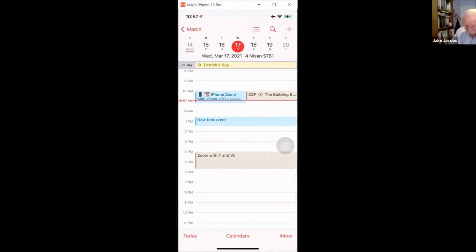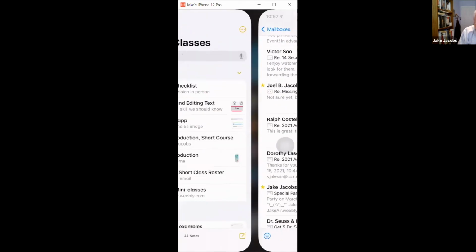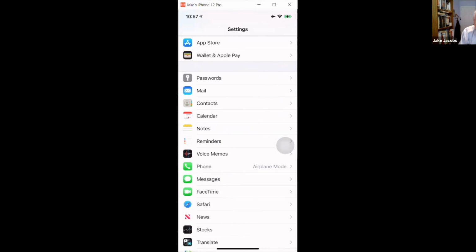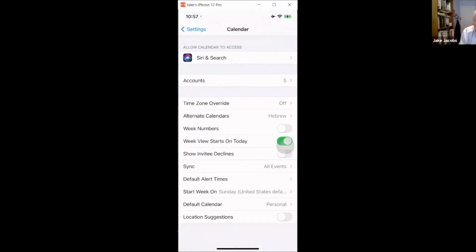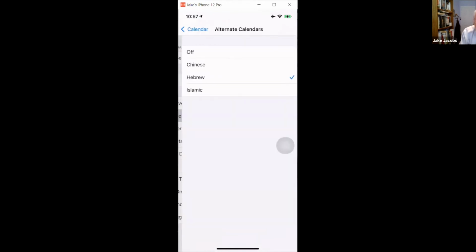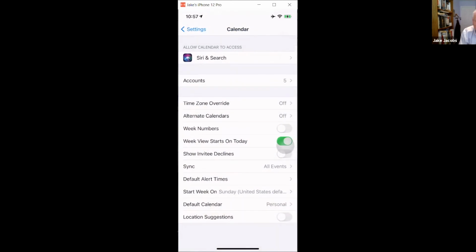And talked about travel time. Oh, also, you notice I have week numbers showing here somewhere. Or maybe the week numbers aren't there because I turned them off, or because I have the Hebrew calendar turned on. But if I go to calendar and let me turn off the Hebrew calendar, turn that back off. Now let's see, okay, it says week numbers off.